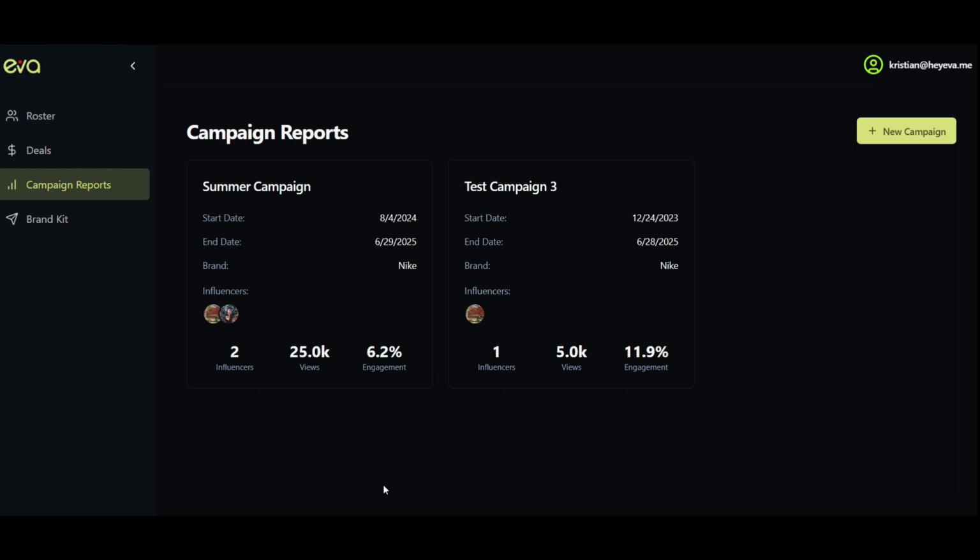So this feature basically allows you to generate campaign reports that aggregate analytics and performance statistics across different posts for a given campaign. These campaign reports can then be used internally or sent to recipients like brand managers or campaign managers externally.